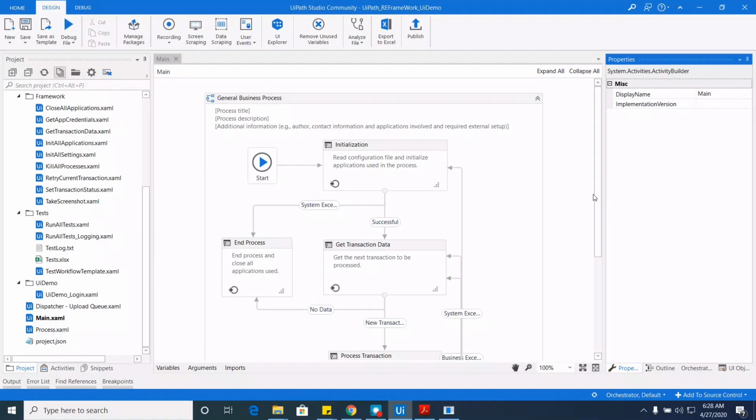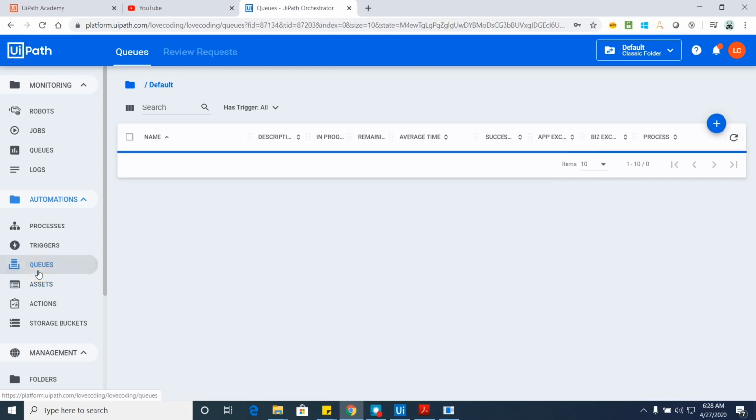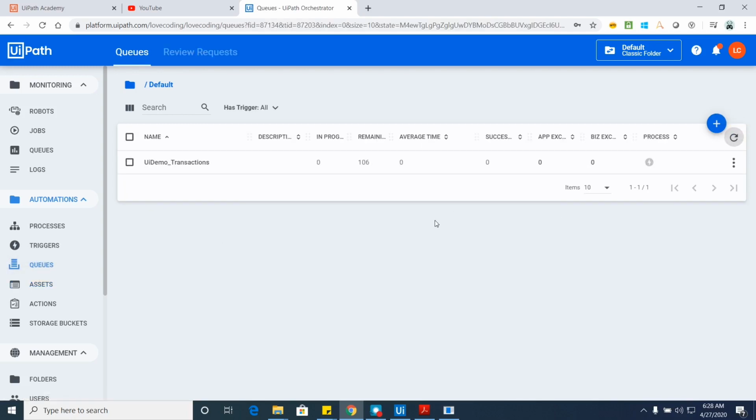Let me check first my orchestrator and verify that we still have remaining items in our queue. So let me refresh that. Oh no, go to queue, refresh. And yes, I can confirm that we still have the 106 remaining items. We haven't touched anything yet.